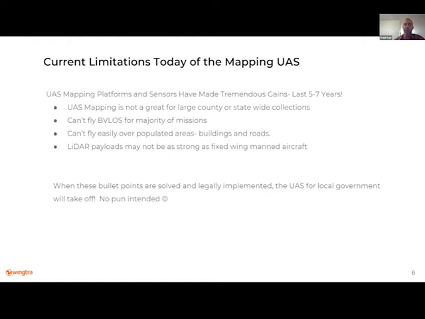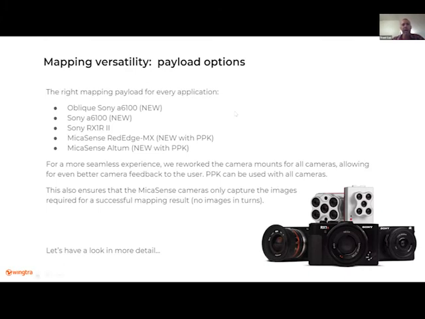So it is coming. It is the future. Some of it's already here now, but it is the future, of course. And it actually complements and supplements the other technologies such as fixed wing, satellite, and so forth. So quickly, we'll just go over some payload options here.